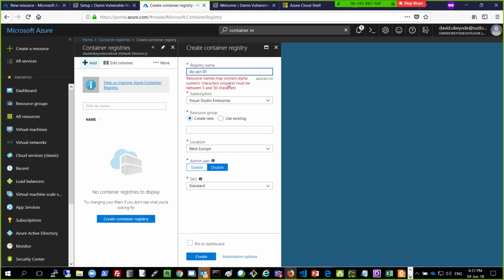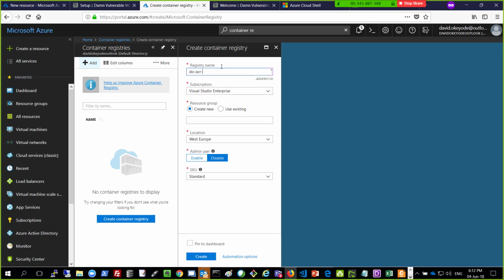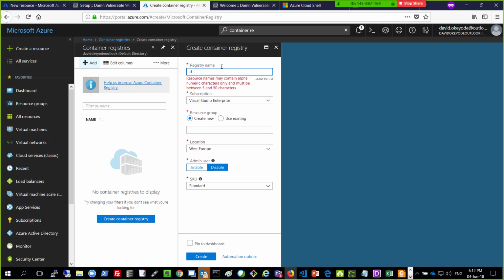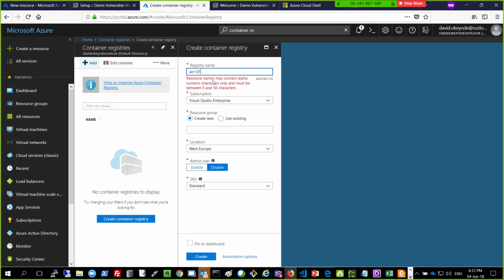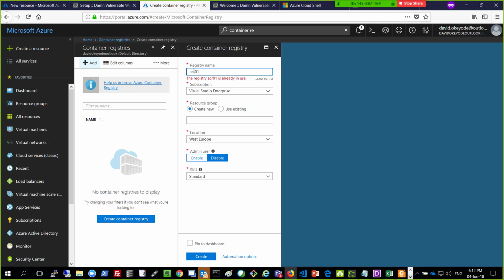So if I do ACR01, okay, I can't use a hyphen, so let's just do ACR01. That will do, hopefully. Yeah, here we go. You can see it has to be unique in this DNS namespace, and then I can specify a resource group for that.